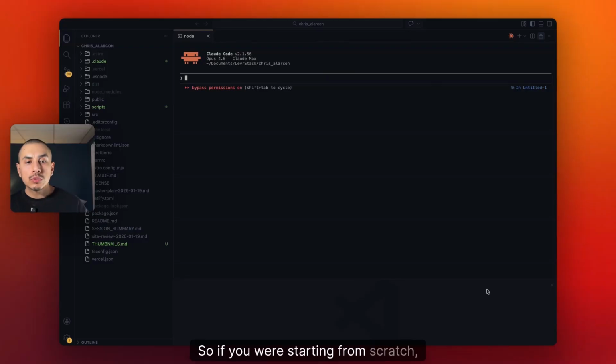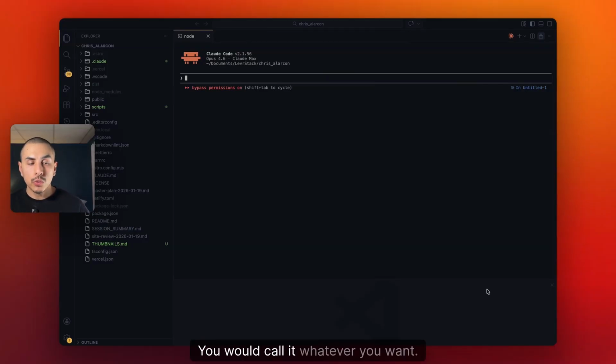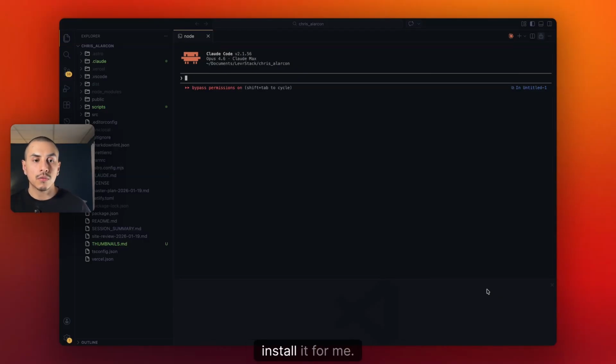So if you were starting from scratch, you would just open this new instance, a new folder in Claude Code. You would call it whatever you want for your website. You would install Astro Framework, and you could just tell Claude Code, hey, read this website, install it for me.